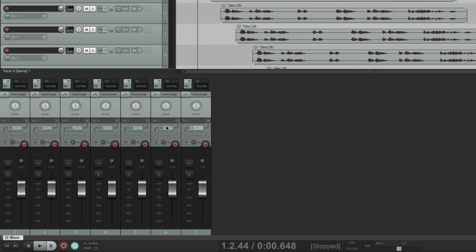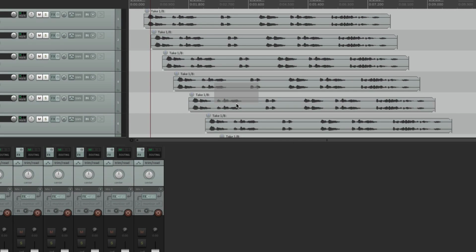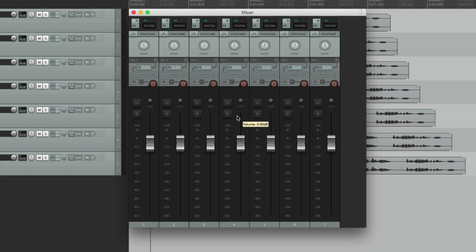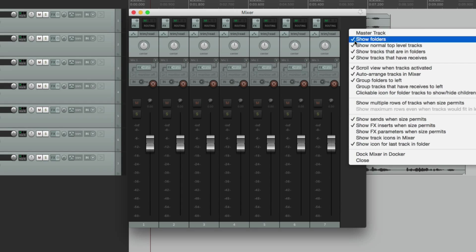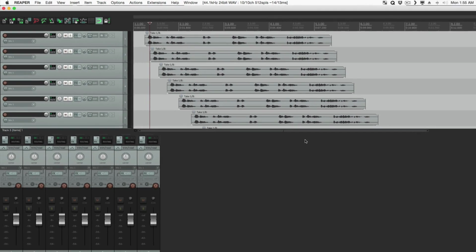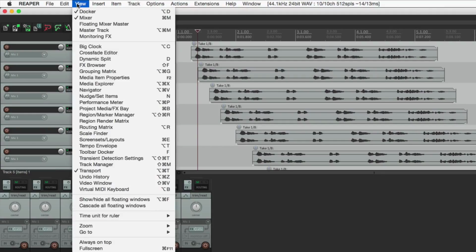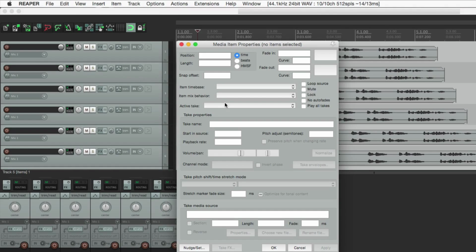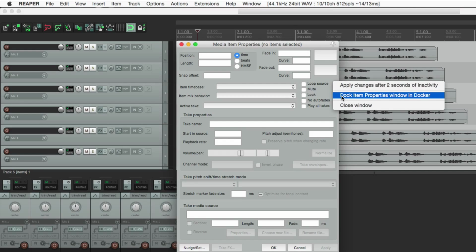If we want to float it again, we can go right down to here, drag it out, drop it, and now it's floating again. Now there's many different windows that can go into the Docker. Let me show you a few. Right click it again, put it back in the Docker. If we go to view, many of the windows right here can go in the Docker, like item properties. Right now it's floating. We can right click it over here and put it in the dock.